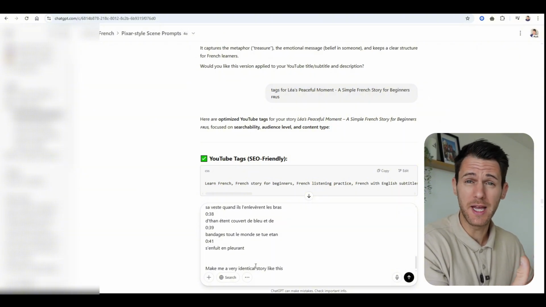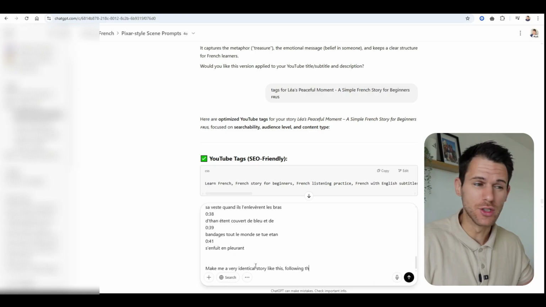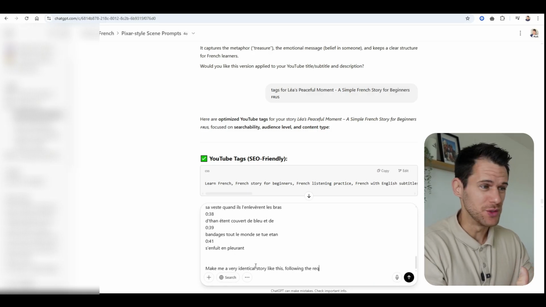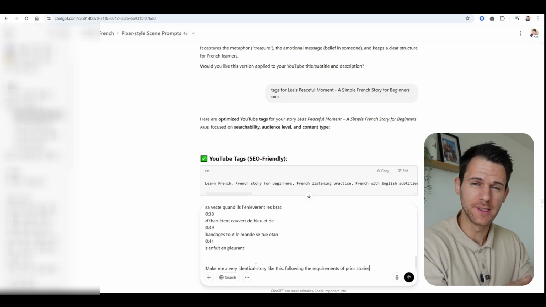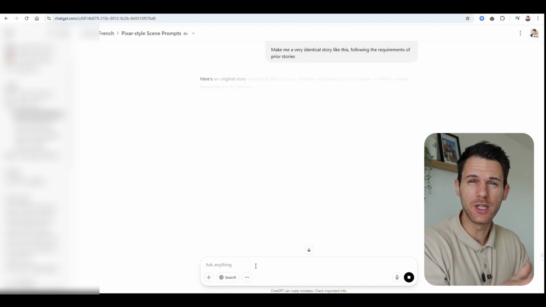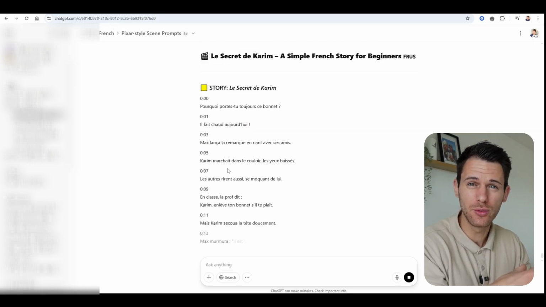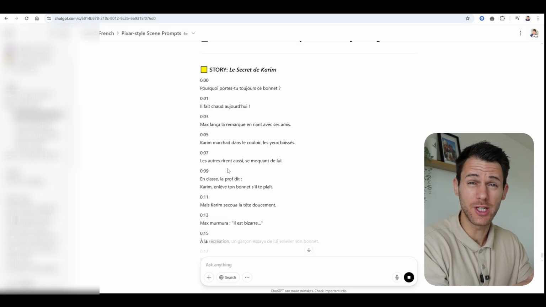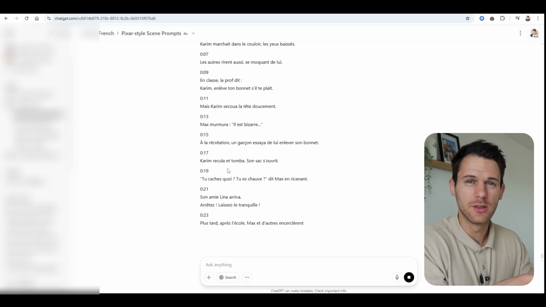So you just paste the story that you just copied from YouTube and ask ChatGPT to make you a similar story. What I ask ChatGPT to do is make me a very identical story like this, following the requirements of prior stories. This is not the first story that I make, so I've polished my settings to create the stories like I want them to be. I've asked ChatGPT to make them with the blueprint that I've already input to ChatGPT.